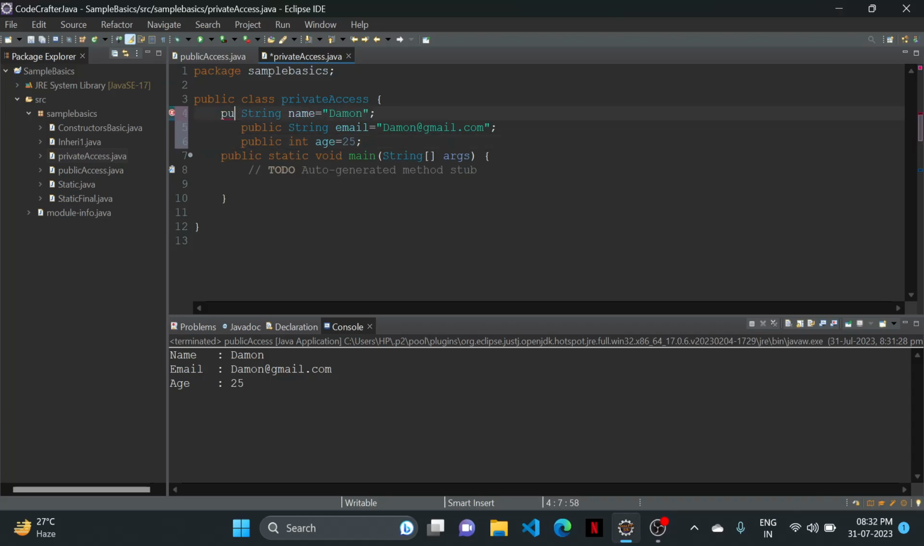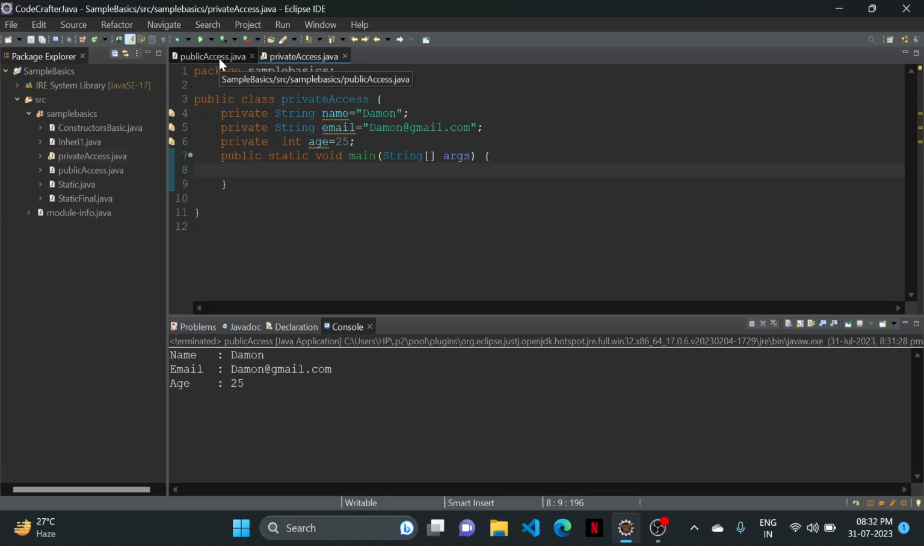Just rename it here. Private, and copy paste it here. You can also type, but I'm just doing it because I'm lazy. Yeah, and after this, we are just going to access again. As I said, any variable created with the private access modifier can be accessed within the declared class. We haven't created any new classes here. We have created the main method also in the same class, so we don't have to do anything else. You can access the private variables.